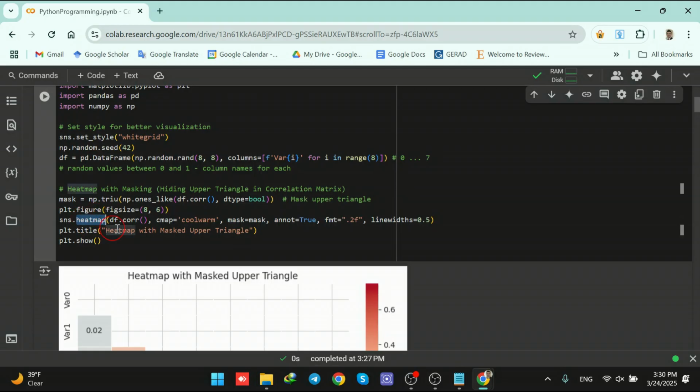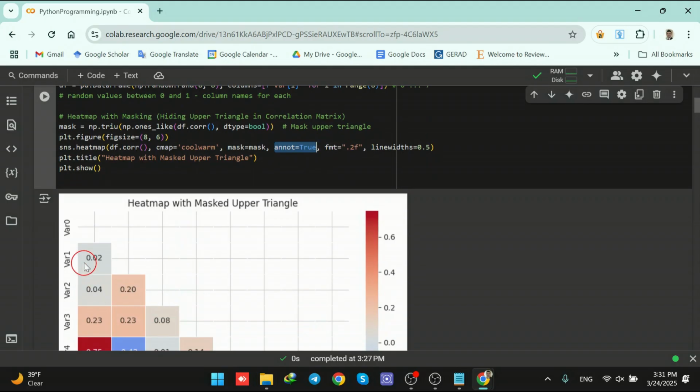Then I call the heat map function to create my heat map from the Seaborn library. So I'm having the data frame df being called there. Then I'm having the color map to be coolwarm. It can have different options as we discussed before. We are putting the mask of the heat map to be equal to the mask that we created here. We would like to have the annotation to be equal to true, meaning that the numbers we would like to be inside the cells.